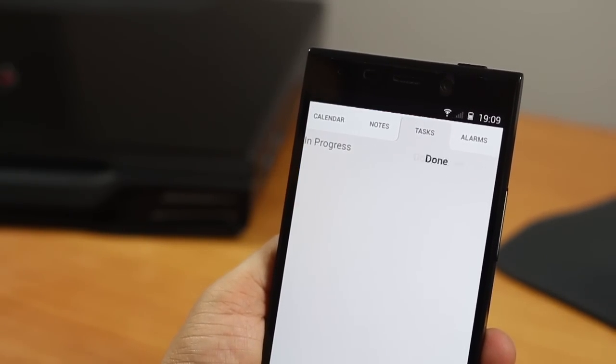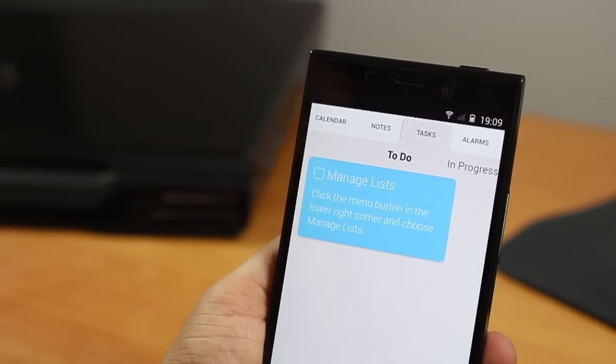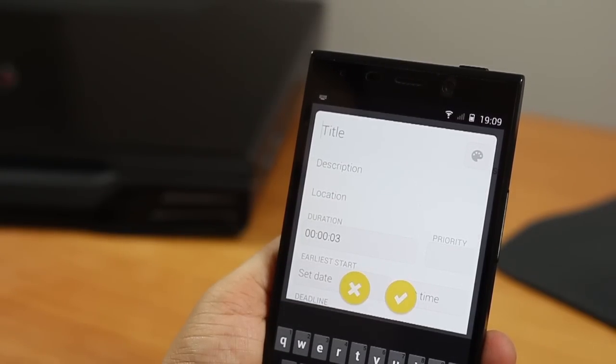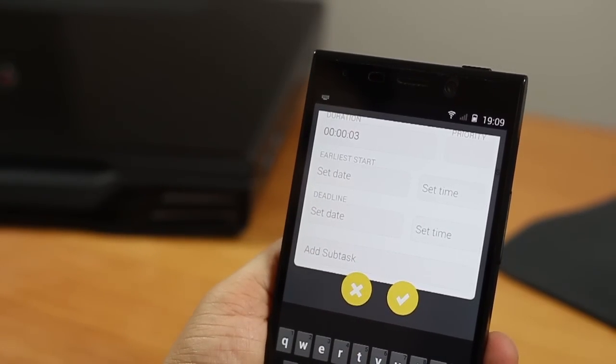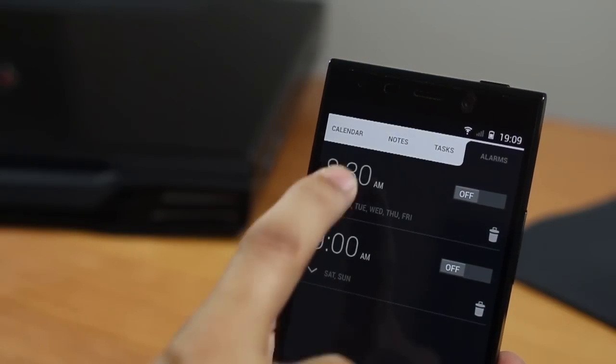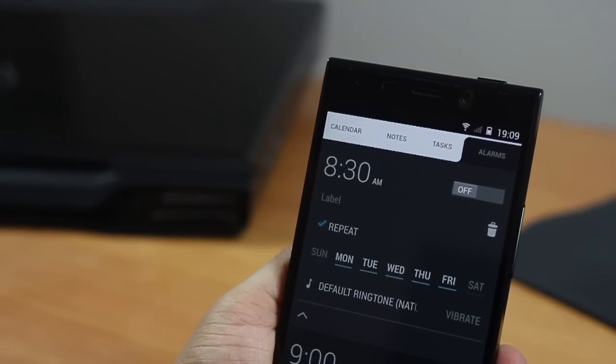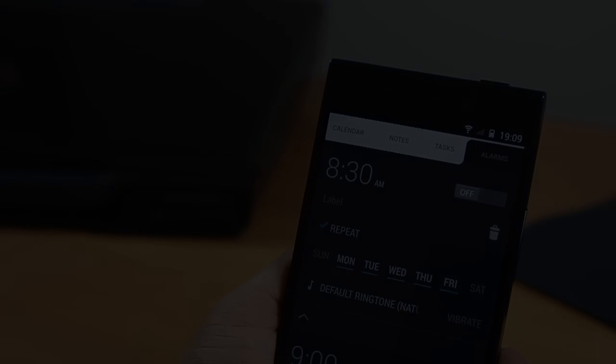In tasks, you've got to-dos, you've got tasks in progress and tasks that you've already accomplished. You can create your tasks and you can also create subtasks. And as you can see, the colors kind of change from blue to yellow to red. And of course, you can set your own alarms as well.